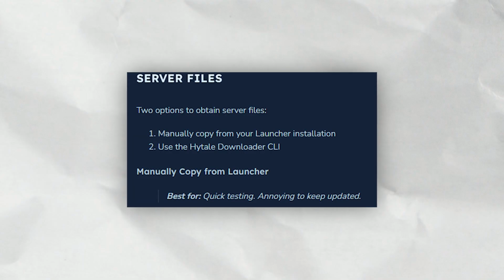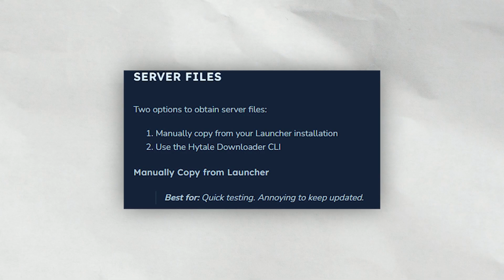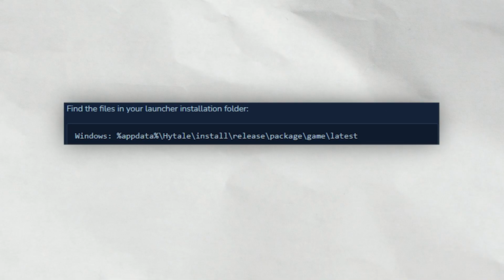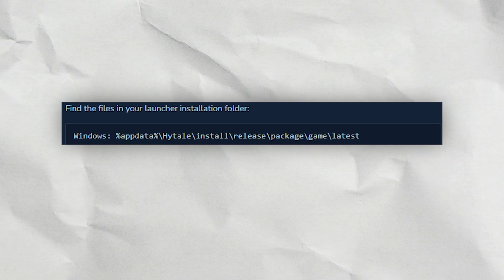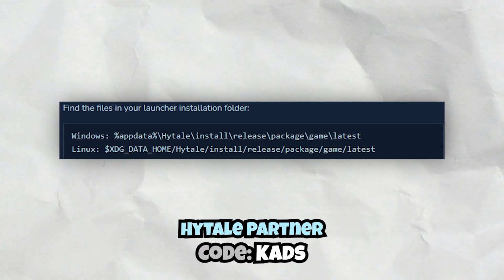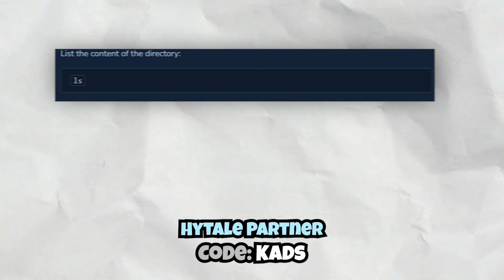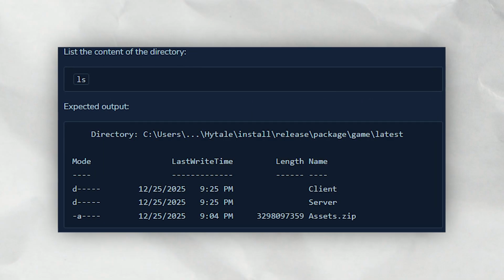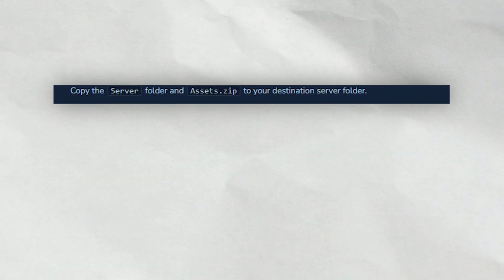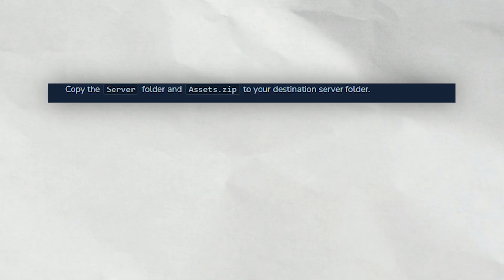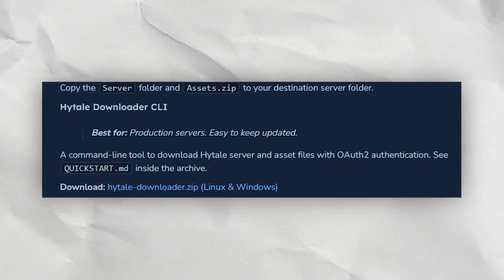First, manually copy from your launcher installation. 2. Use the Hytale downloader CLI. Find the files in your launcher installation folder. Windows looks like this, Linux looks like this, and macOS looks like this. List the content of the directory, and the expected output looks like this. Copy the server folder and assets.zip to your destination server folder. Next, download the Hytale downloader.zip.